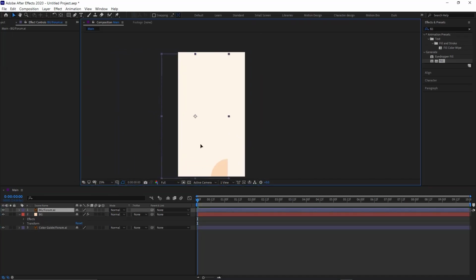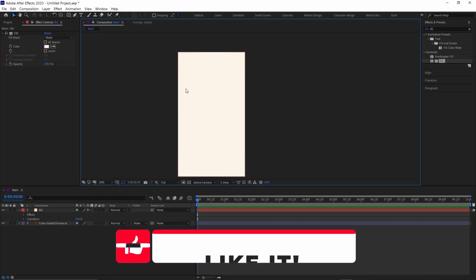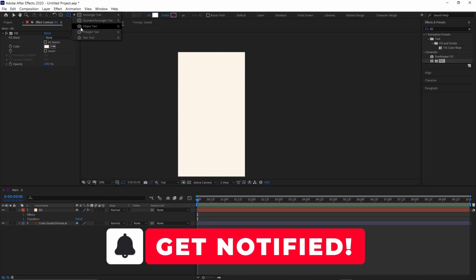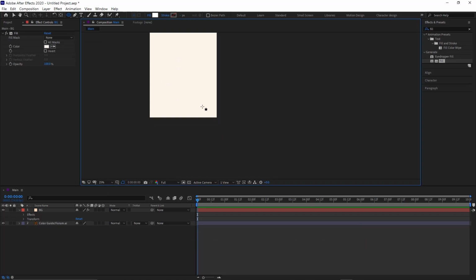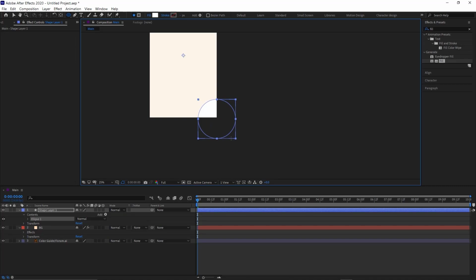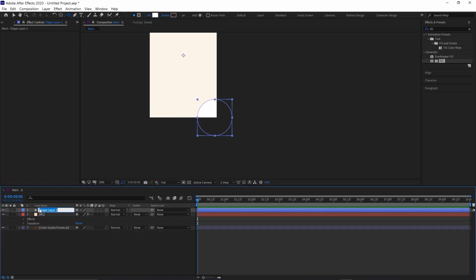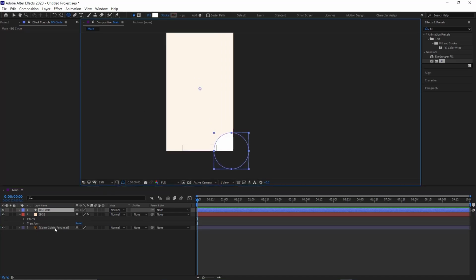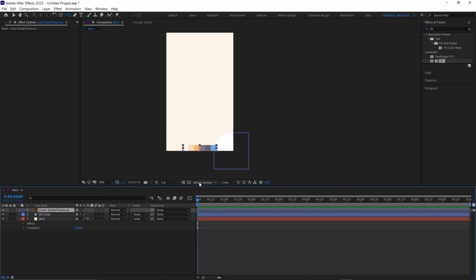Well, it is pretty simple. I'm going towards my shape tool, and I'm going to hold shift, and then I'm going to create a circle like so. And now I'm going to rename it. Now, as I said earlier, layer order matters in After Effects. So I'm going to drag them above so we can see them.